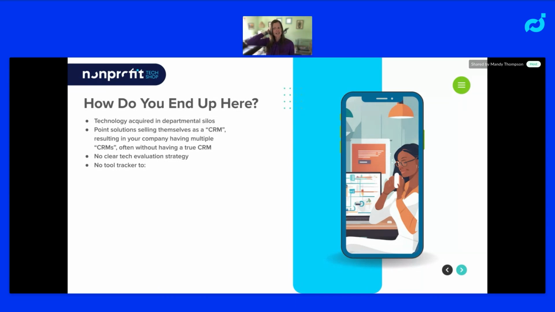And they also don't have a tool tracker to understand where they have feature overlap or where they have woefully underutilized tools, right? Like if you're paying $50,000 a year for a tool that you're using 10% of, you might want to rethink if you need that tool. What value is that tool giving you? Can another tool that you have do the same thing and cut down your tech costs? And so again, these things not being evaluated is how we end up here.